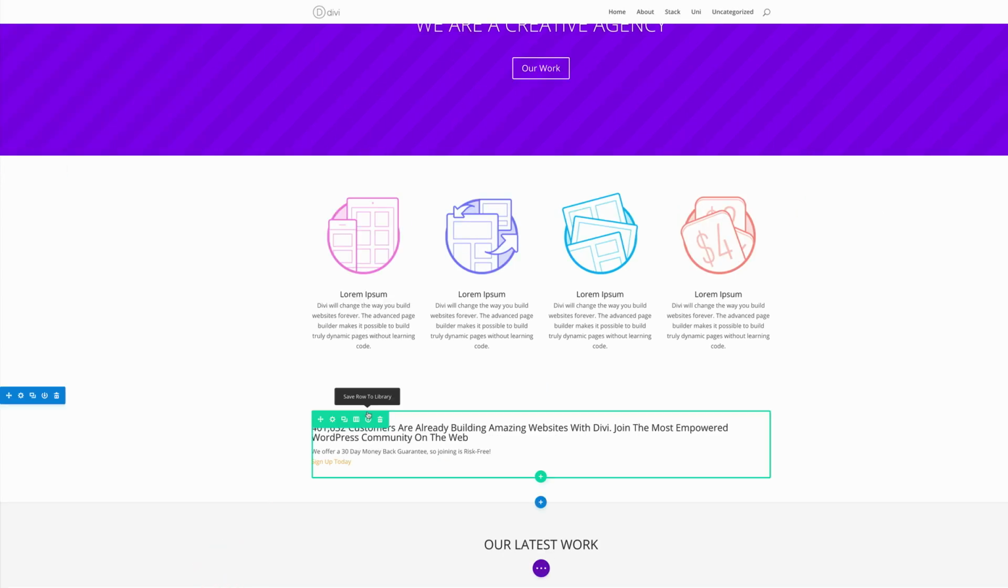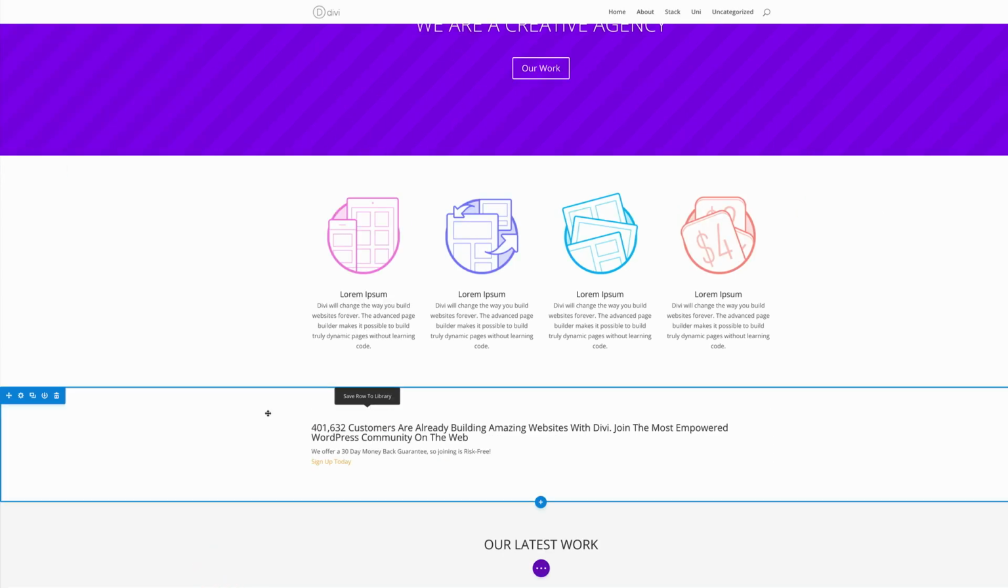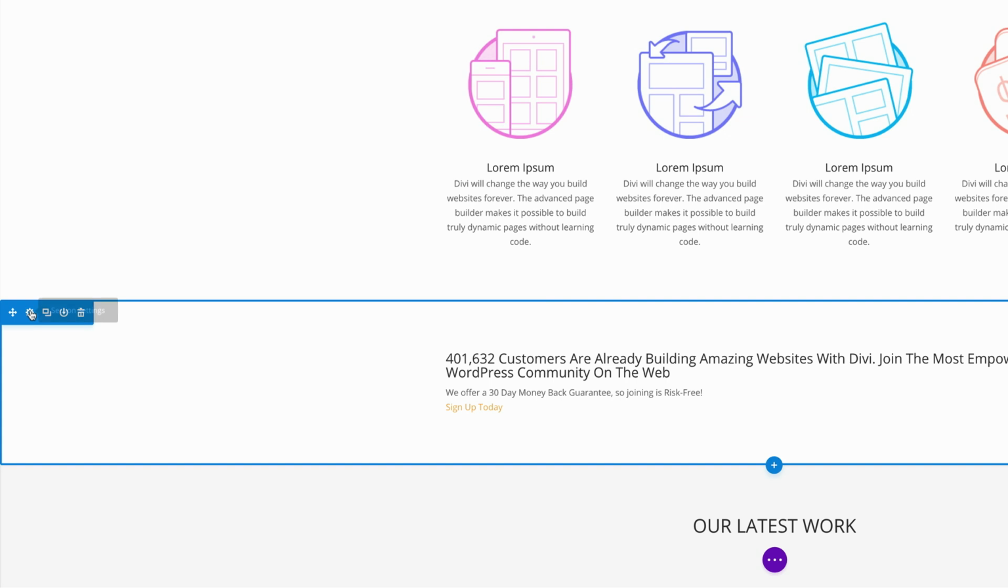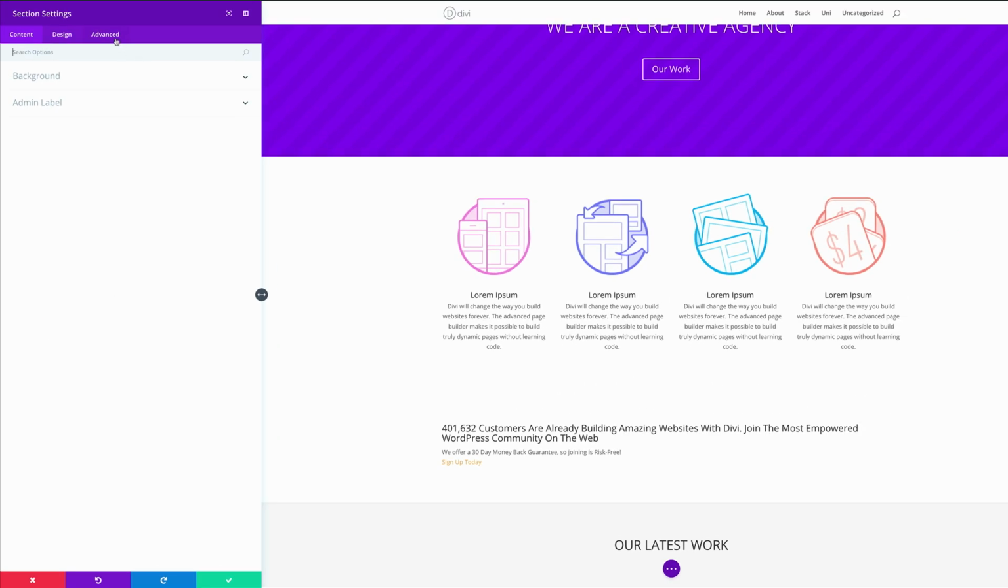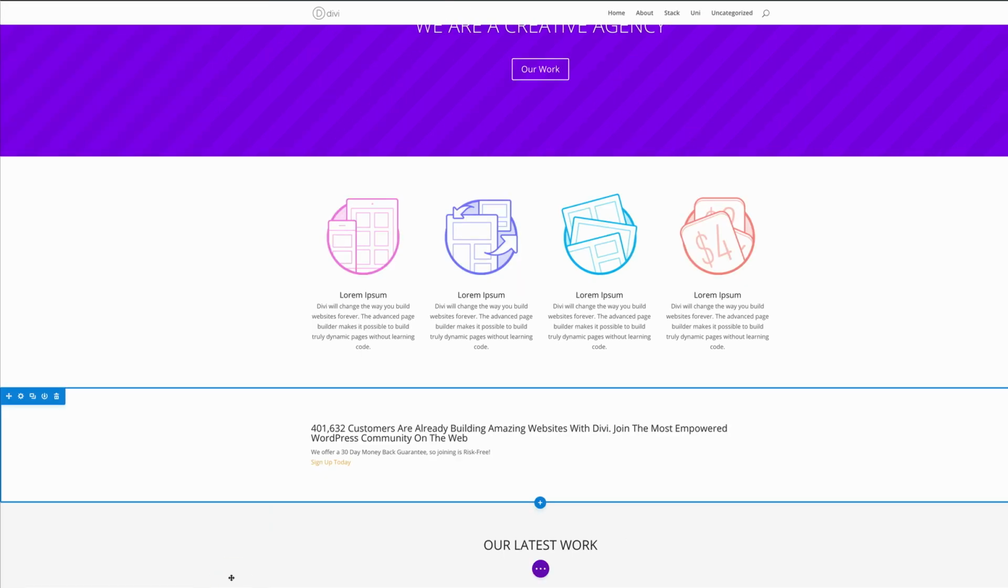Next, we need to go to the section settings and add a CSS ID. So I'm going to come over here to this gear icon to access the section settings. And then I'm going to come into the advanced tab. And I'm going to come here to CSS ID and classes and add my ID in here. So my ID is just called CTA-section. So once you're done with that, click on save.